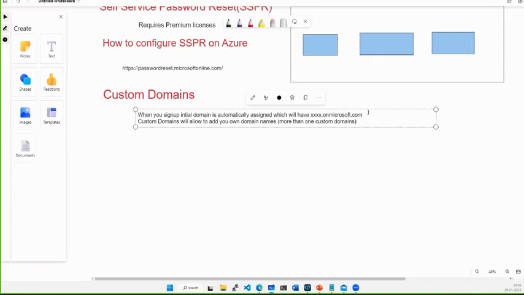Now, the initial domain name cannot be deleted. It will stay as is, but you can add your own domain names along with that. Getting it? Right. So how do I do that? What are the things needed when it comes to a custom domain? Let us try to understand.